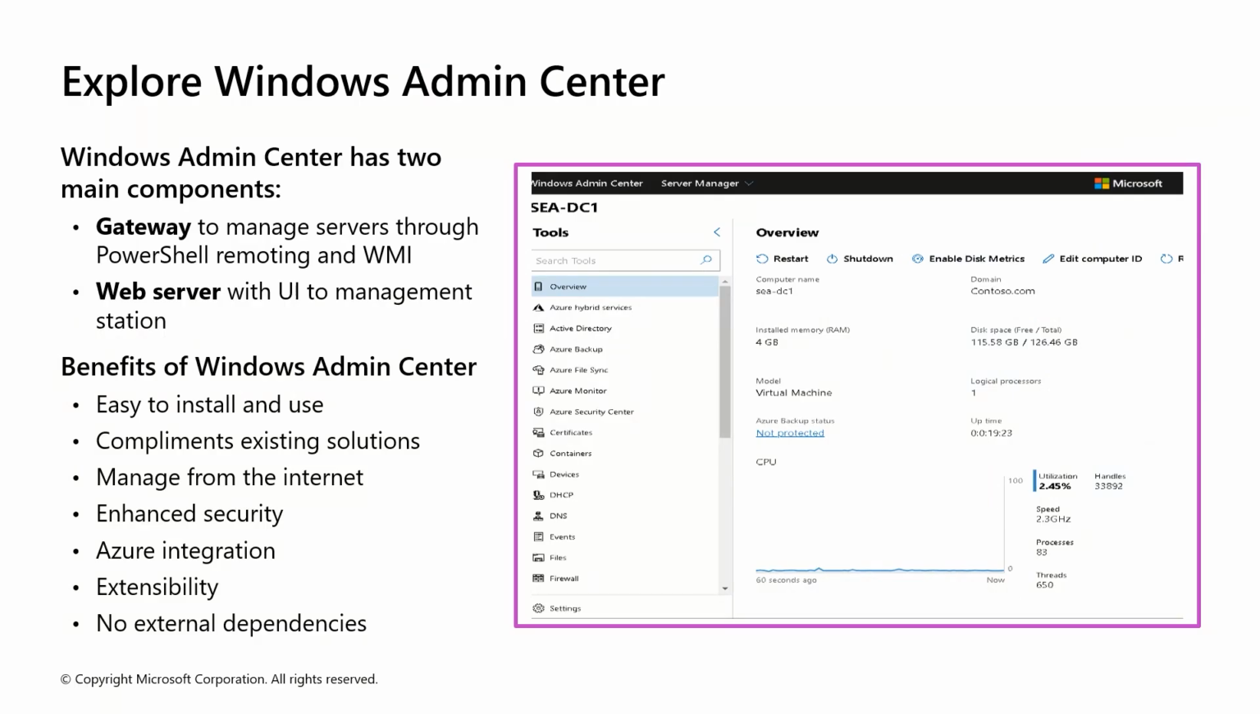Windows Admin Center is a modern web-based management tool for Windows Server. It consists of two main components: a gateway that manages servers using PowerShell Remoting and WMI, and a web server that provides a user-friendly interface. You can manage servers from anywhere, even over the internet, without external dependencies. Windows Admin Center complements existing tools and is a great choice for centralized management.